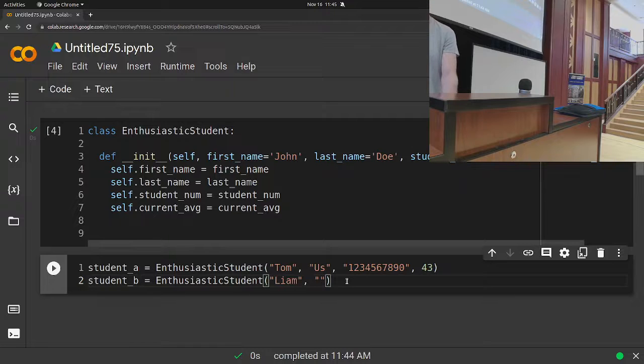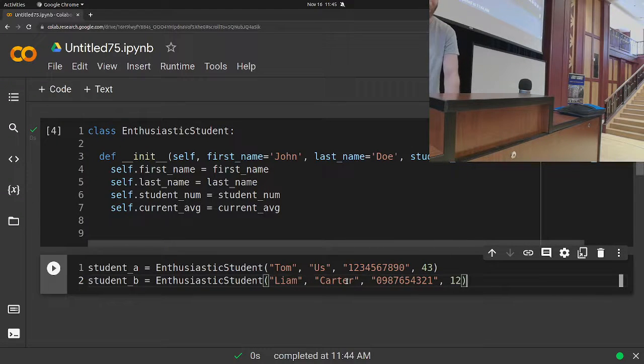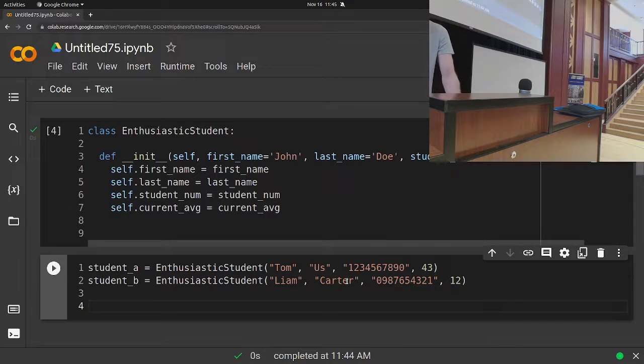Last name. This is not the hard part of the lecture, guys. Carter? Student number 09870. And what's their average? 12. Oof, Liam Carter. No, I hope there's no Liam Carter in here.